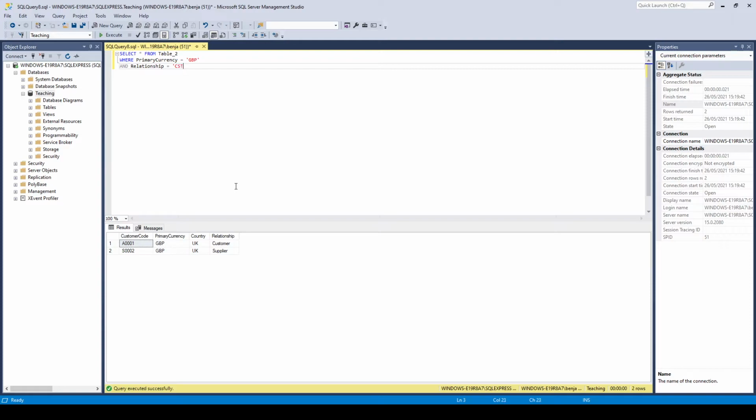So we just say specifically customer. So it's only going to give us that one back now, which is really good for filtering out data. Otherwise, you can end up with loads of information.